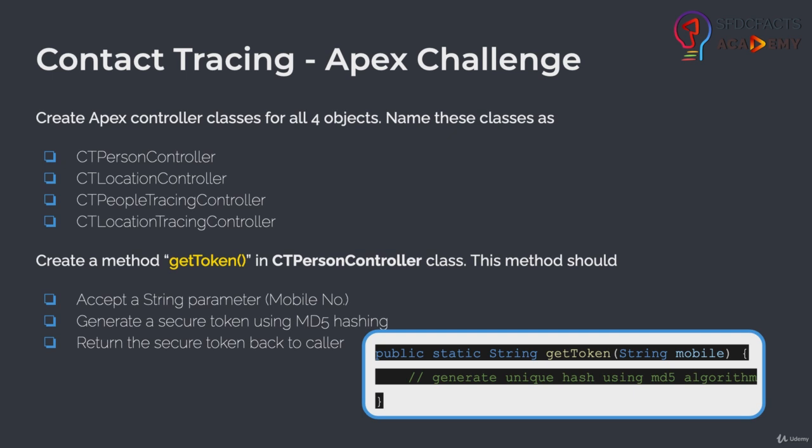Inside the CT person controller class, you need to create a method called getToken, which is going to accept a string parameter which will be the mobile number, and using this mobile number you need to generate a secure token. To generate this secure token you need to use MD5 hashing, and once you generate this secure token you can return it back to the method caller. So this is the method that we need to write inside the CT person controller class.